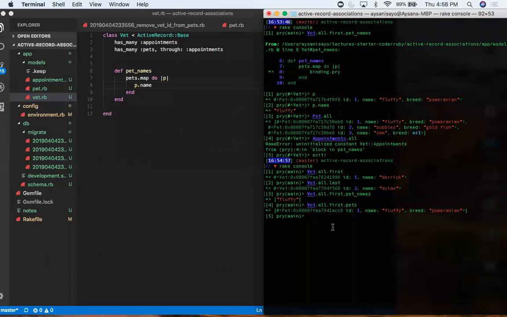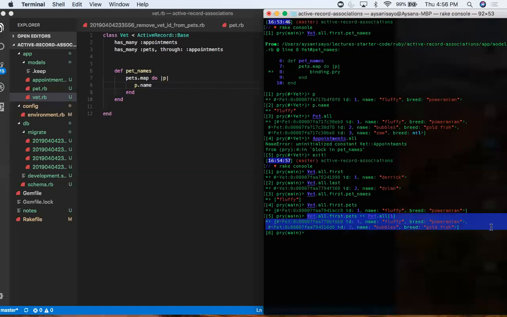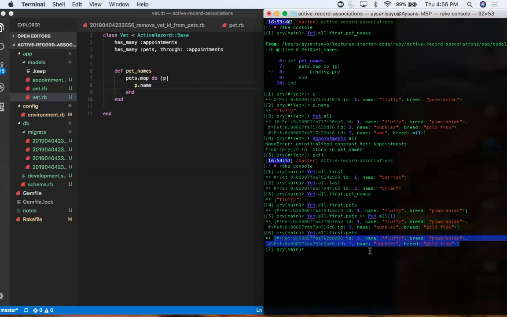So I'm going to add another pet because I want to see if it'll actually return a number of elements. So we'll do this and then we'll shovel in our Pet.all and we'll choose the second one. Cool. So now our vet has 2 pets that belong to him. And so if we call this again, we'll return an array. If we call our pet names, then we'll return an array of just their names.